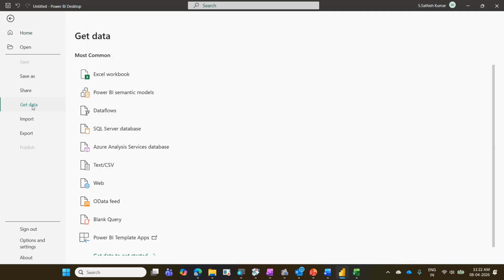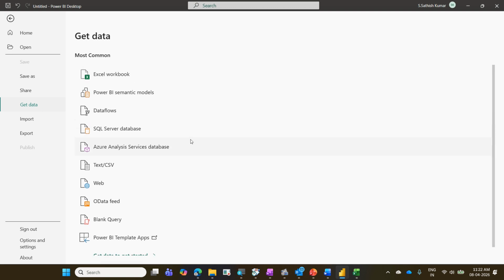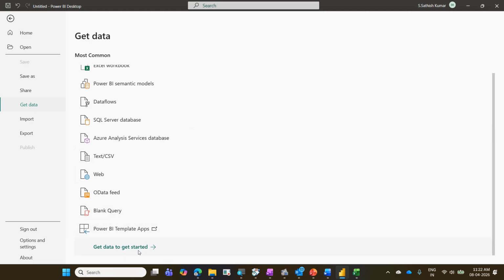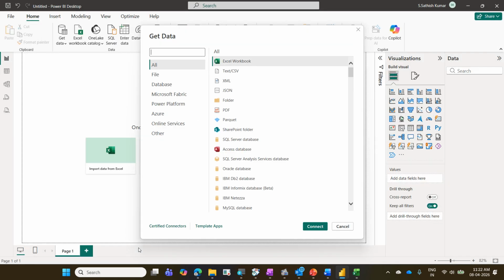The most commonly and frequently used data sources are available: Excel, Power BI semantic model, Dataflow, SQL Server, Azure. There are various formats. But if my data source is not in the list, can I connect to some other data source? Yes, of course. There is an option here, Get data to get started. If I click this, all the data sources in the world will be displayed here.